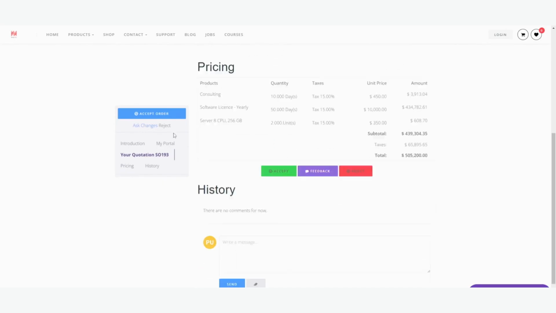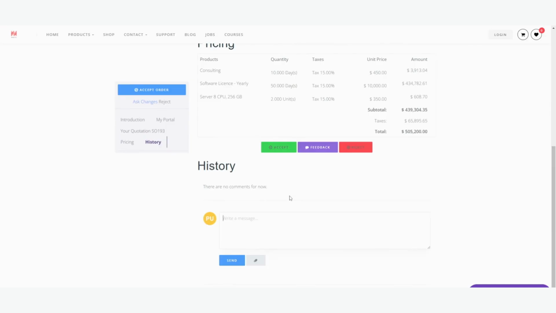She clicks on the Ask Changes to ask for a discount before deciding whether to accept or reject the offer. She writes her request and clicks Send. This is how easy it is. Now all she needs to do is wait for a reply from Kane.